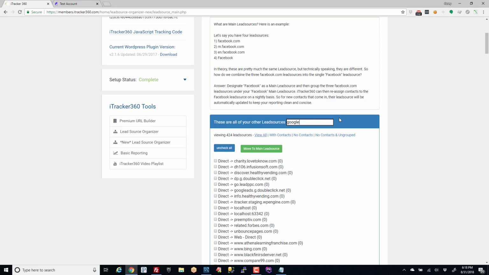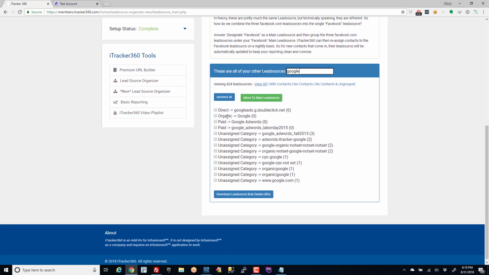So I'm going to search for Google here, and here's that lead source of Google. It's actually assigned to the organic category, which is great. But I want everybody that has this organic Google or Google organic or whatever variation it is. I want those people, where I have one person here, one here, a couple people here, reassigned to this lead source.